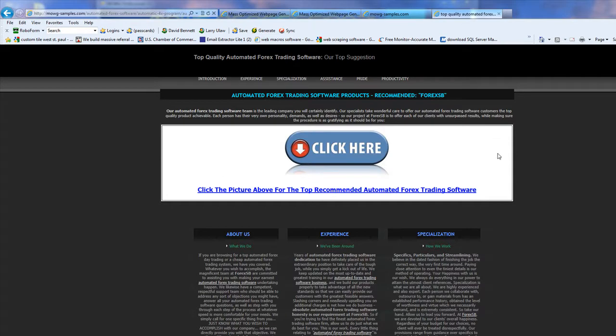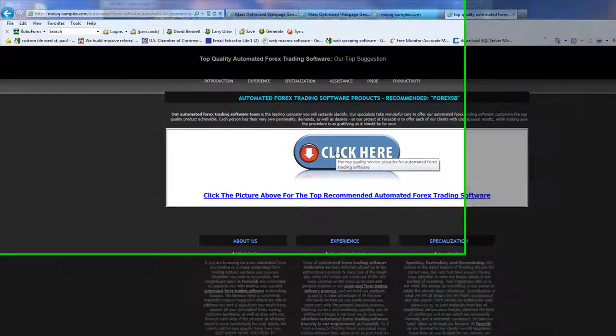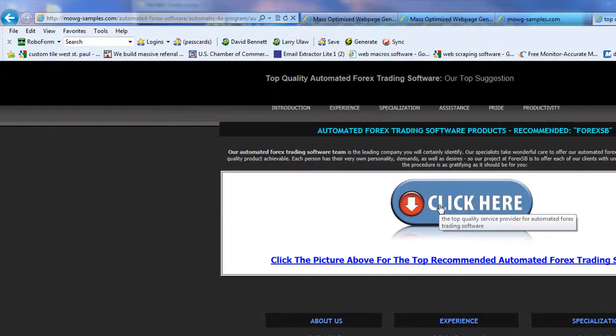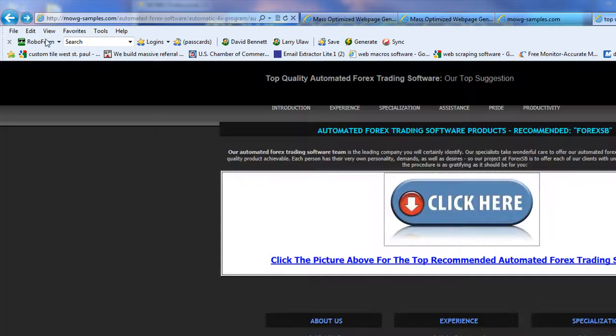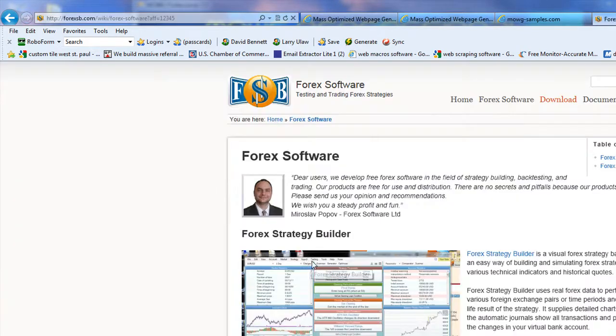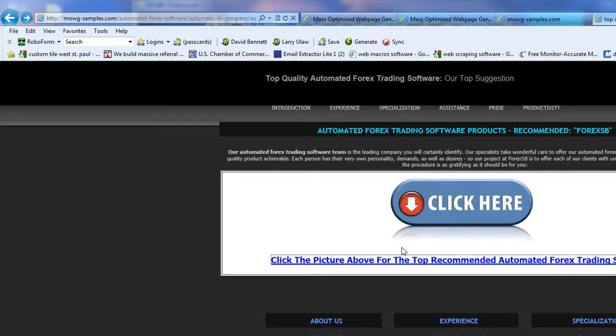You'll be able to put your own image here. That could be anything. It could be your picture from the automated Forex trading. That's what I showed you with the Snagit when I grabbed that image and saved it. So if I click here, guess where it goes? Right to Forex SB Wiki Forex software question mark AF equals 1 2 3 4 5. Exactly where I wanted it to go. Ain't that awesome? If I go back, and yes, it's using no follow tags on this and this. If they click this, it does the same thing. Okay, so if they click the verbiage or the picture, it goes to the right place.